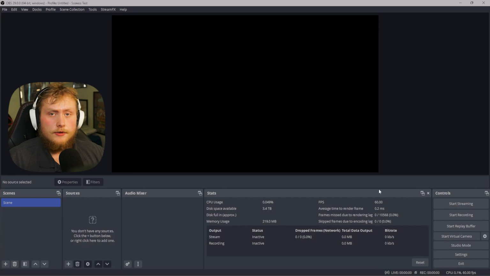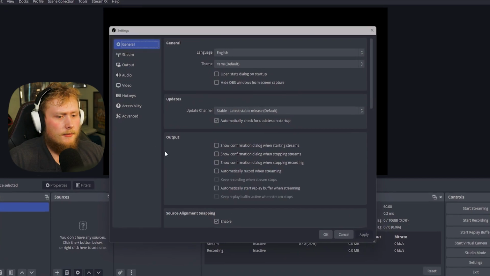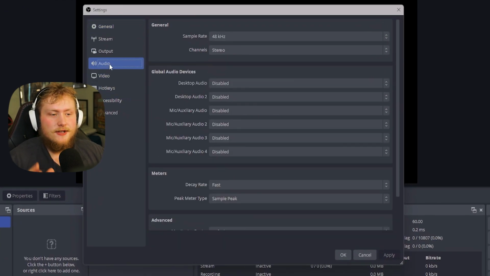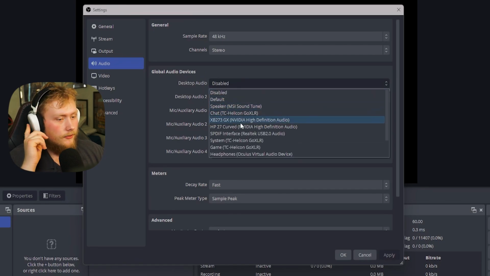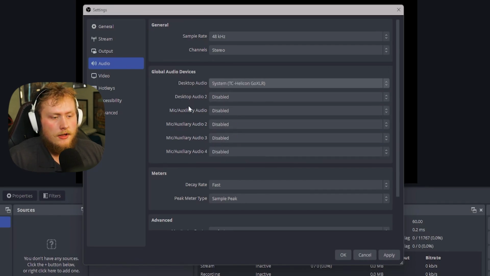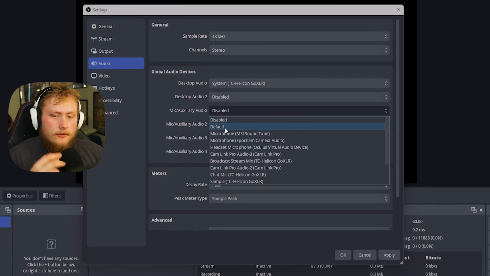The first thing you're going to want to do is go to settings down here on the right and make sure you have your audio devices set. So open settings, go to audio on the left, and then go to your desktop audio and your mic audio. You want to pick the desktop audio of your headphones or if you have a mixer. So in my case, it's going to be system. And your microphone is going to be the mic you're going to speak into when you're recording. So mine's going to be the chat mic right here.